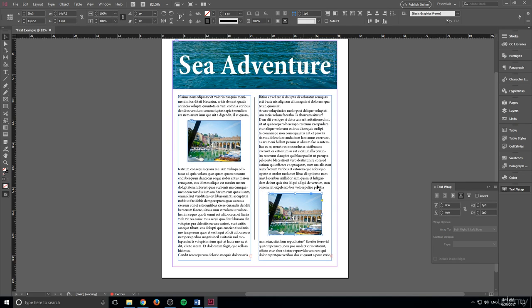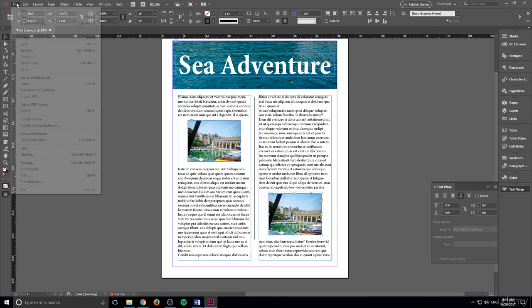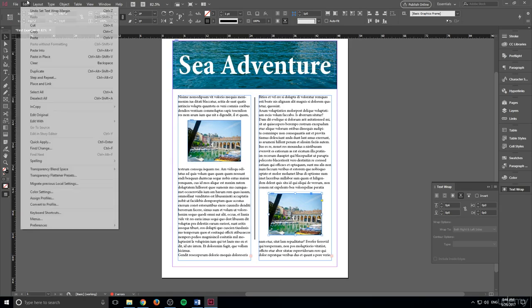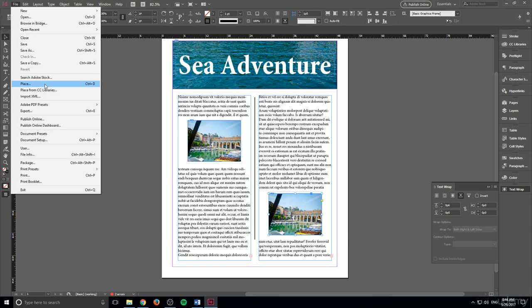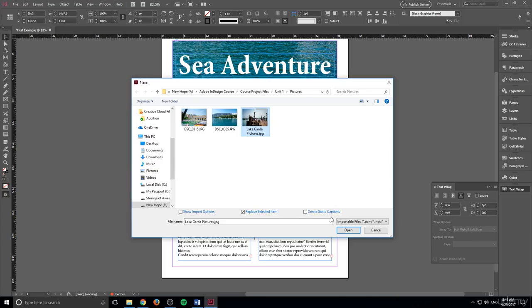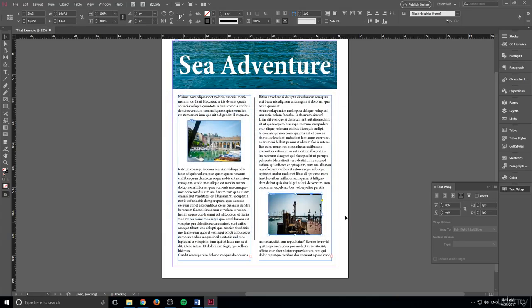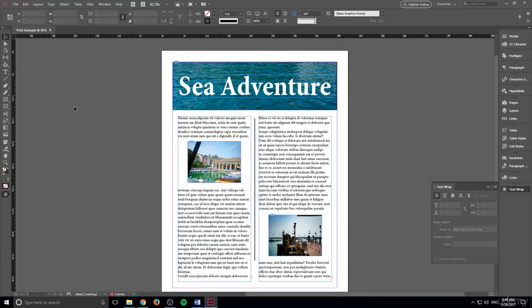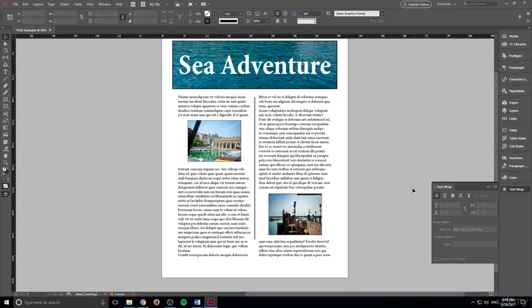And now let's change the image. I'm going to click on this frame, this picture box, hit File, go down to Place, and then click on the last one, Lake Garda Pictures, like so. And there you have it. Now I'm going to click W once again, and we have our little mock document created.